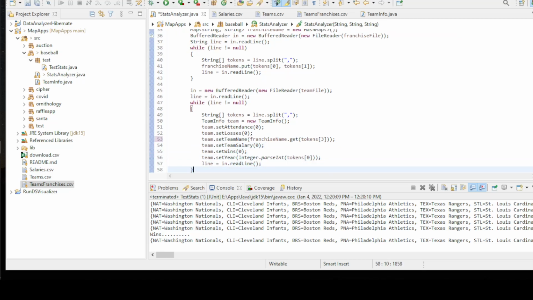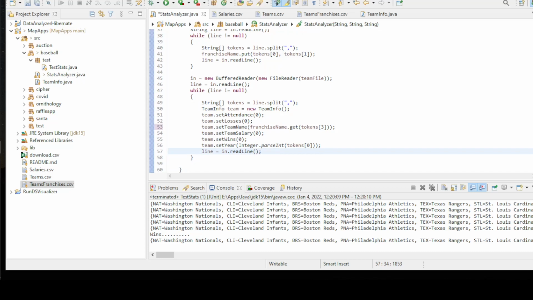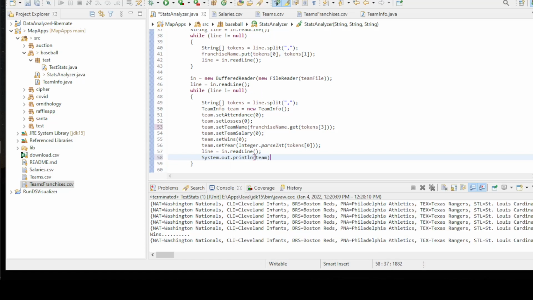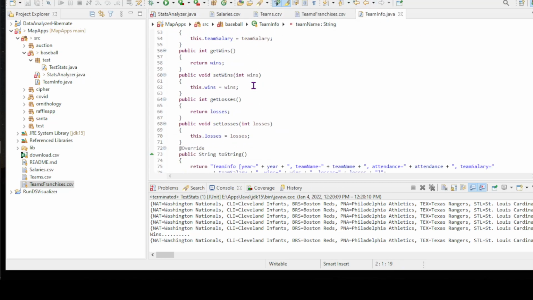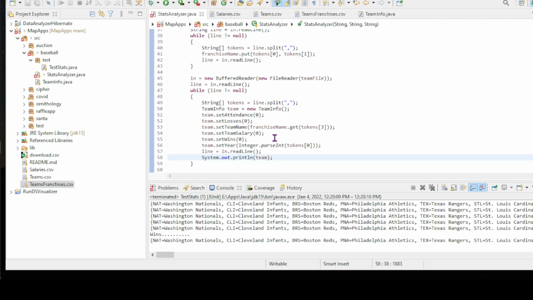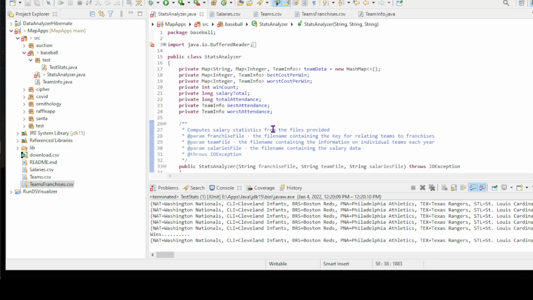Now, there's a lot more I could be doing here, but I'm just going to do a quick System.out.println of the team, which I can do because there should be a toString inside of here. Yes, there is, and it'll print out my team info, and let's just see how I'm doing. Let's not try to code the whole thing. I've framed the whole thing, but let's see how I'm doing. Now, it says I have a compilation error here.